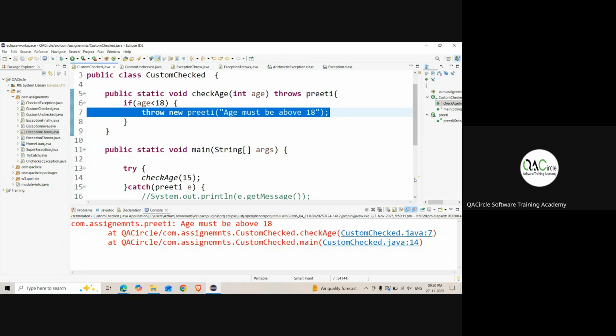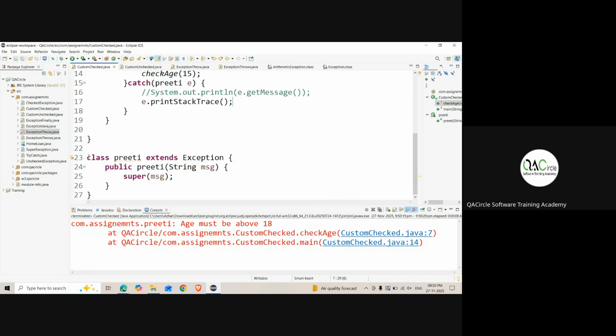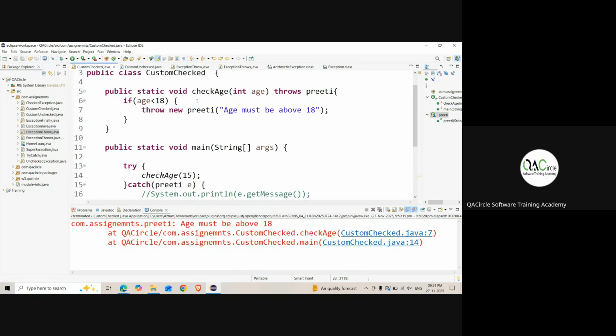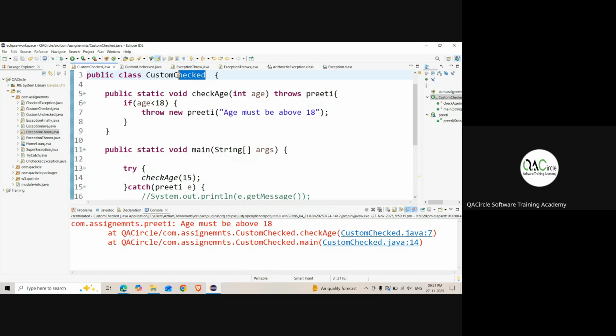Any doubts on custom checked? So I have another topic here, the enhanced for loop, that will be a really interesting topic, just like exceptions. Any doubts here? You can write any name here. Just create a class, and it should extend Exception. This is customization and it's also checked. How will you get to know it's checked? The logic is throws. You have to always use throws. Okay. Good. Are we good here? Any doubts?